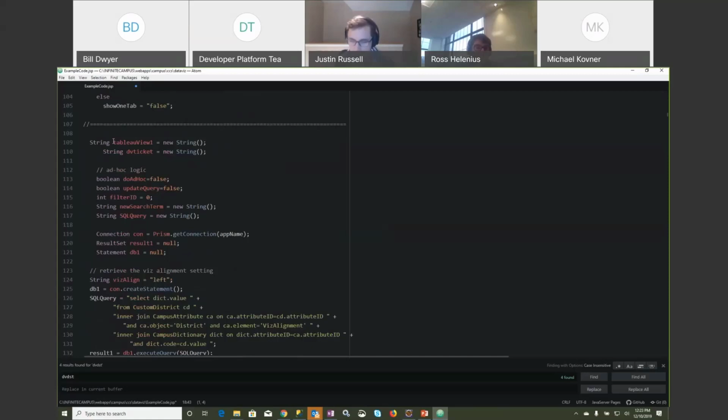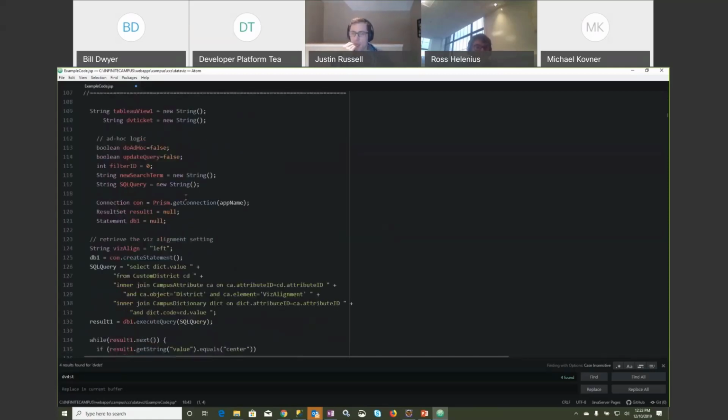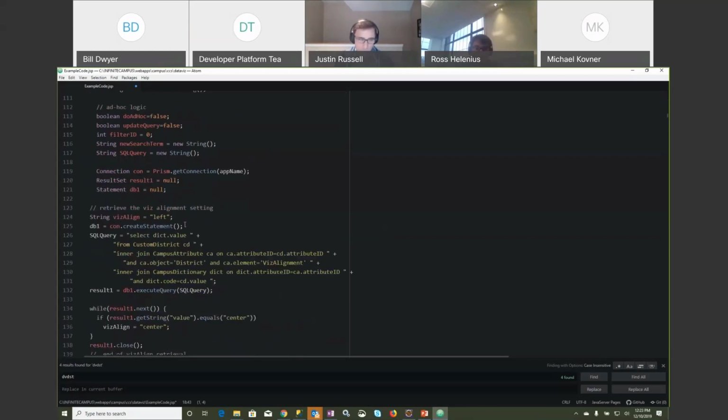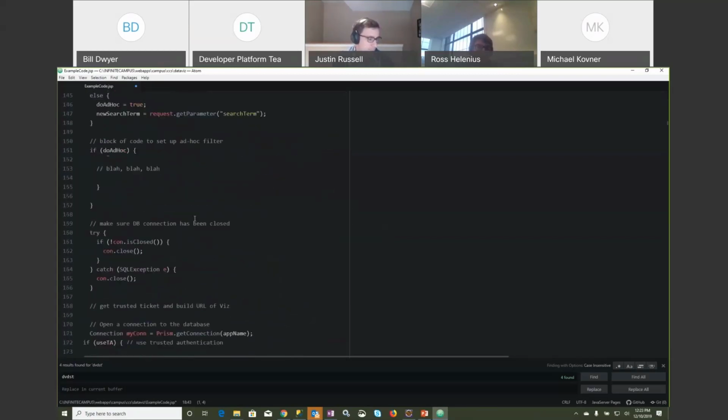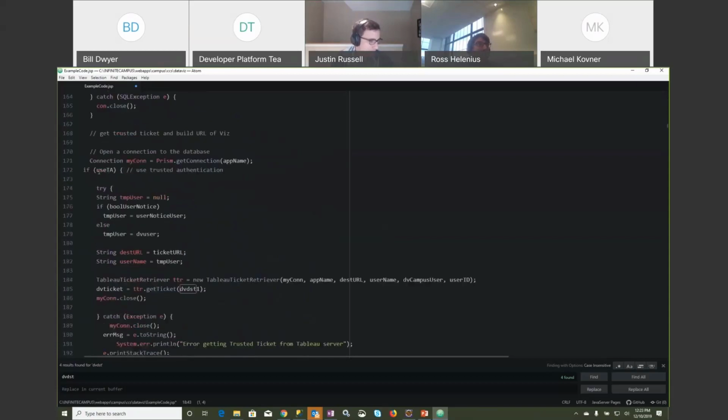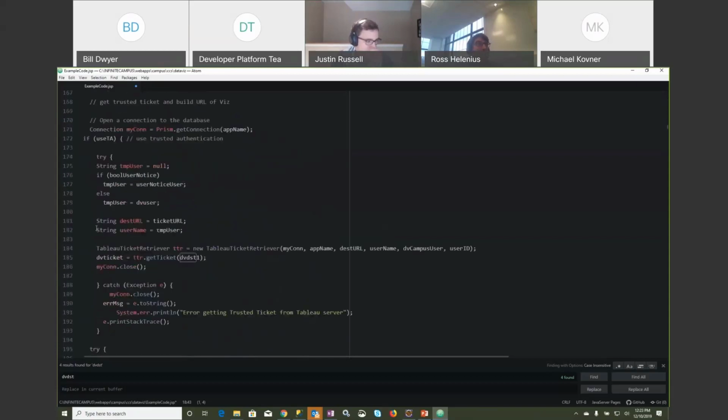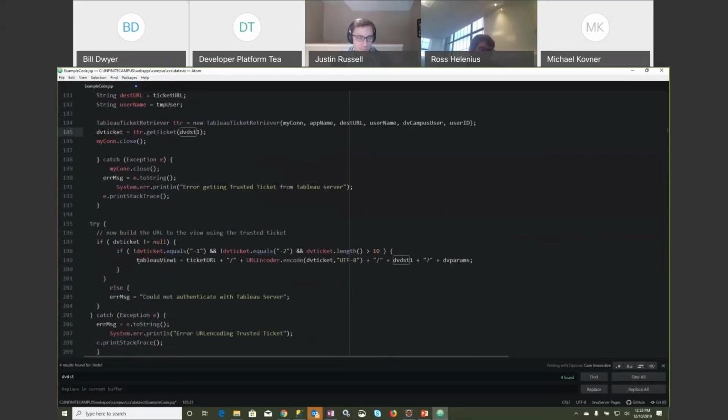We do our trusted authentication. That is done through a compiled Java class. Actually, we retrieve an alignment setting from the database where it's stored. And then trusted authentication is right here, use TA. We have a class called Tableau Ticket Retriever. We instantiate the class. We make a call. We pass it the URL of the viz that was passed in. We get a ticket. And then we build the ultimate URL called Tableau View1.